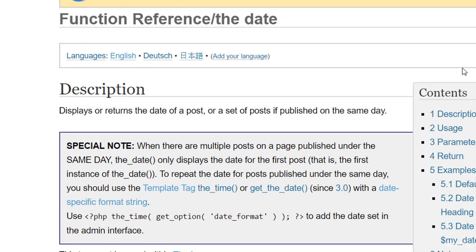Special note: when there are multiple posts on a page published under the same day, the date function only displays the date for the first post. To repeat the date for posts published under the same day, you should use the template tag, the time function, or get the date function. WordPress itself recommends that you use get the date rather than the date.